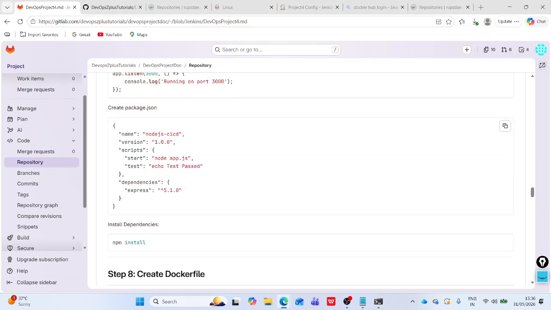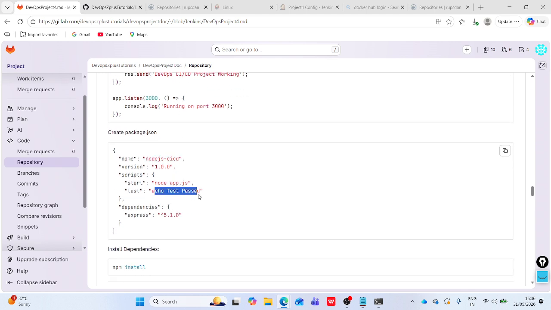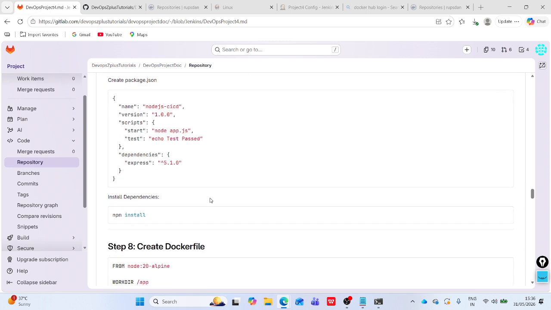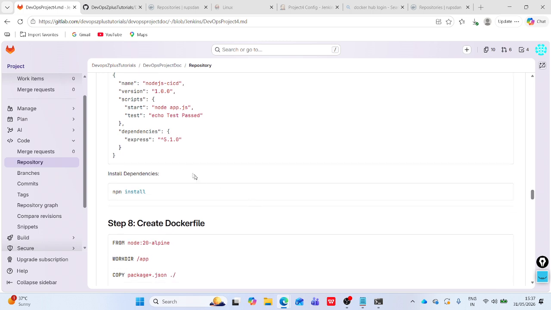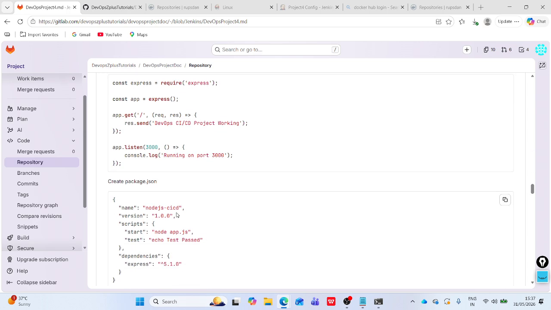What is inside this? See, the version is there, our project name is there, and it's going to start an application. This is app.js, and I'm going to test with echo test pass, and the dependencies which are going to use this express keyword here with this version. If you have npm installed locally, you can install and validate locally as well. So now the developer has finished the code, app.js and package.json.